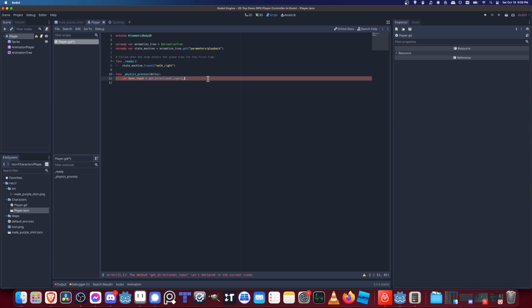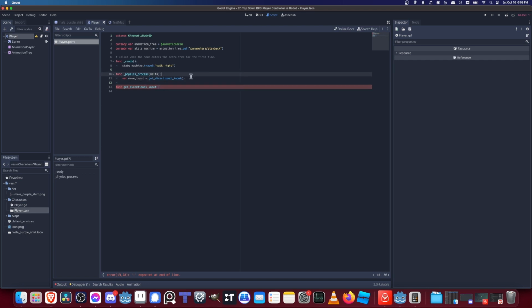Okay. And we'll go ahead, add a couple more lines. Let's create that function get_directional_input. And this doesn't need any parameters. We don't really care about the delta, which is the time between frames for this function. We're just checking which keys are currently pressed down to give us the directional input for our move_input.